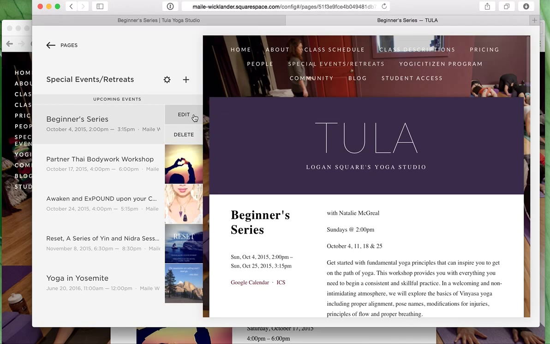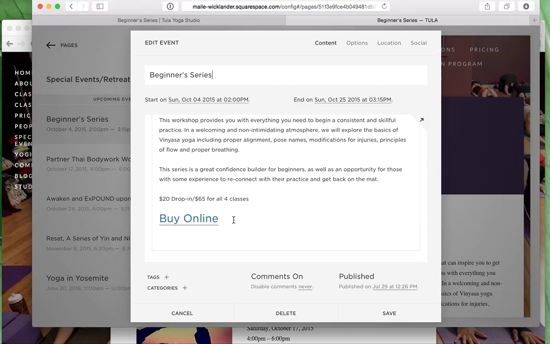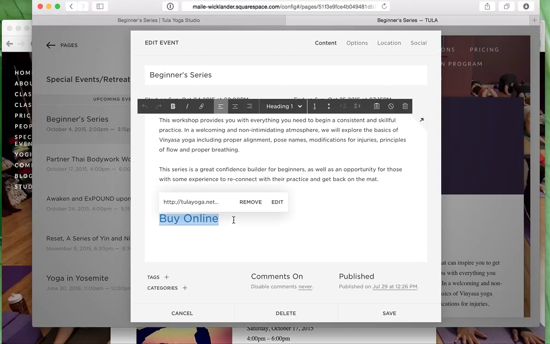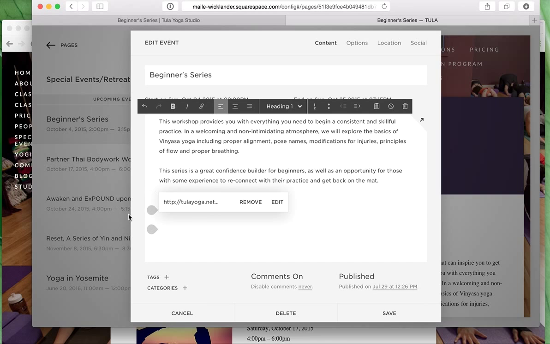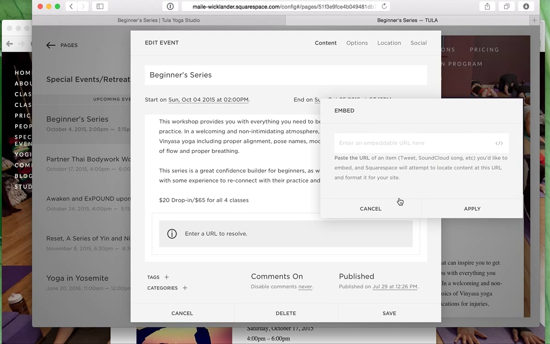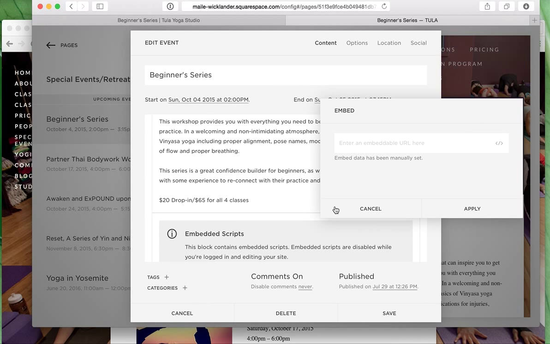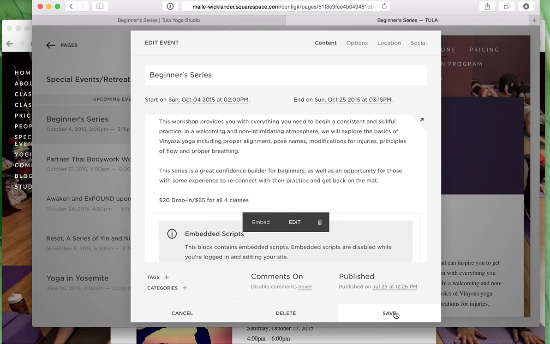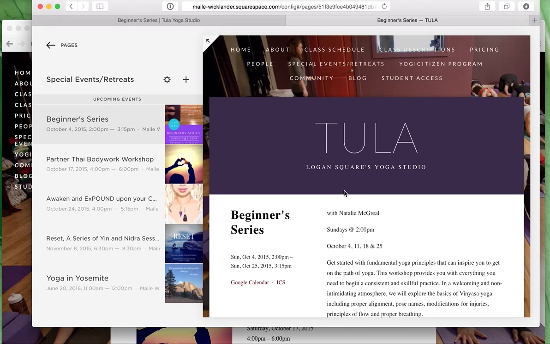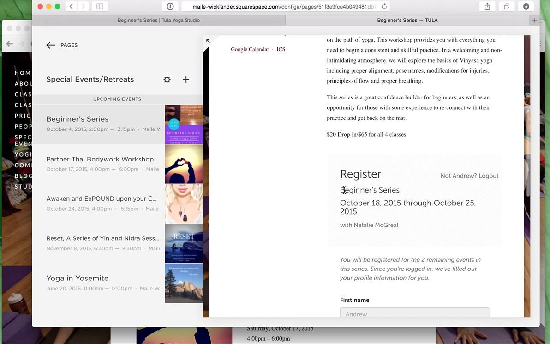So now I'm just going to edit this series. And instead of having this buy online link, we are going to embed the registration code. Put this here and apply my changes and save them. And now what you will see is the registration widget.